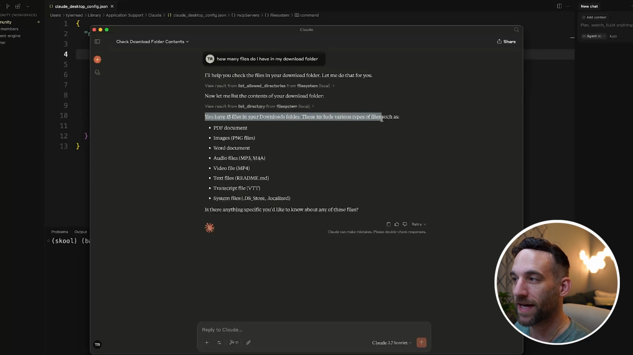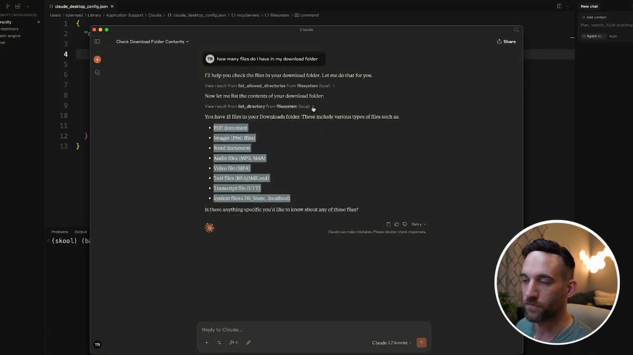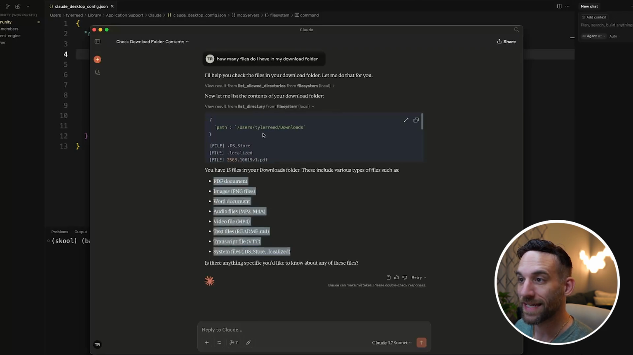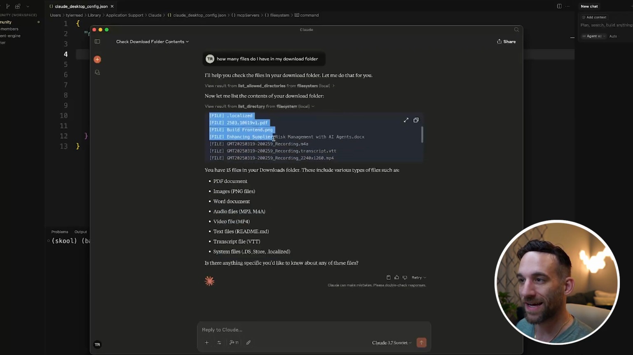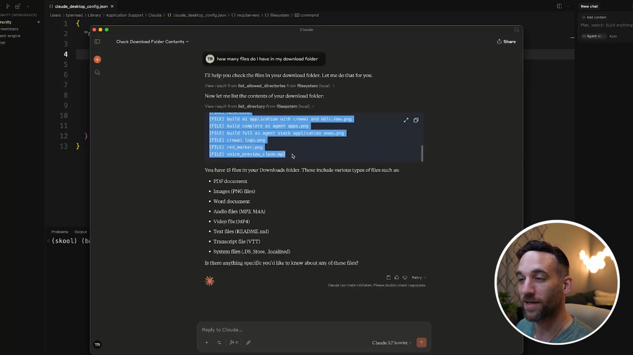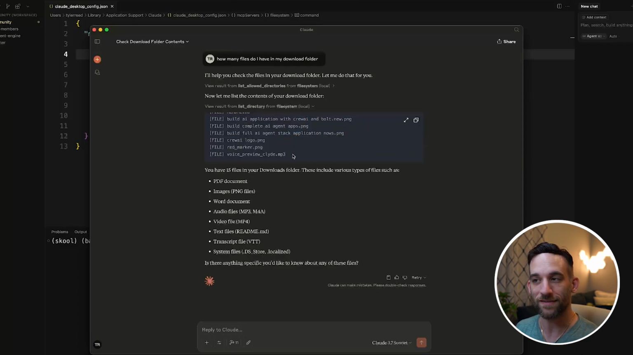So it says I have 15 files in my downloads folder, and these are kind of the various types that I have. So if you click the drop down here are actually all the files. Here's the path. And here are all the files that are in my downloads folder. And so then from here, you could do things like have it move files to my desktop or from my desktop to my downloads, etc.